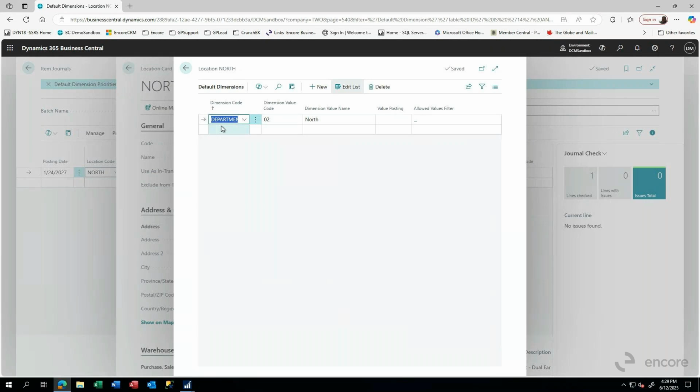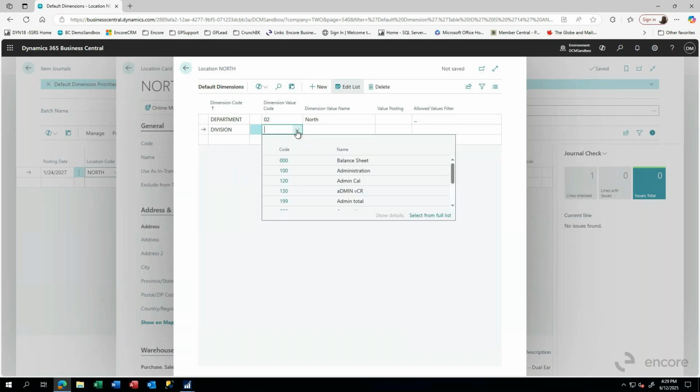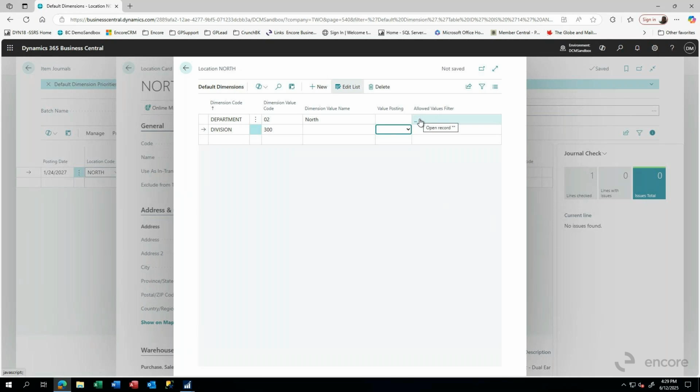In GP's case, we set it to 300, so we had it set to the division. Let me do a lookup here for division, and we had it set to 300. There it is. So now it's going to set the division to 300. I also have the department of 200, which is a division value of North. Now I can filter this and say it's only allowed to have this, or it can have multiple possibilities. I'm going to leave this one off for the time being.